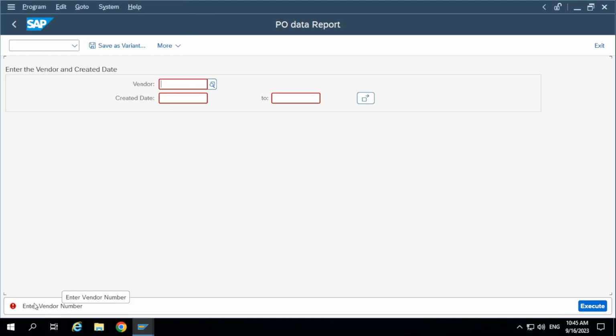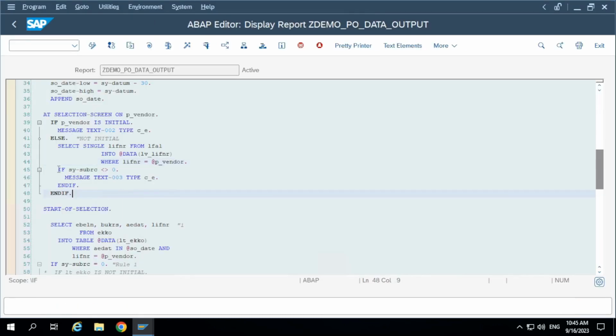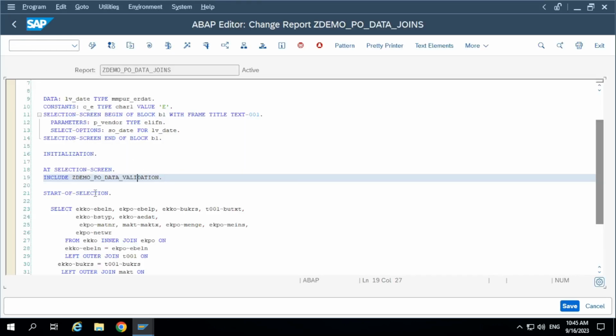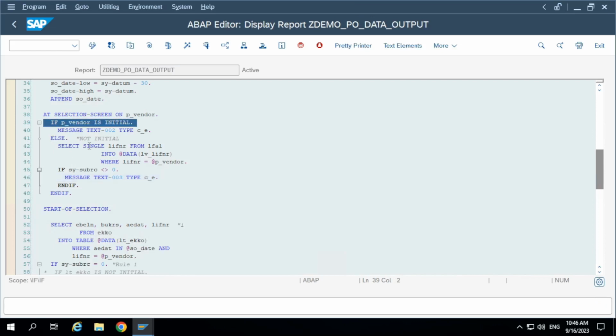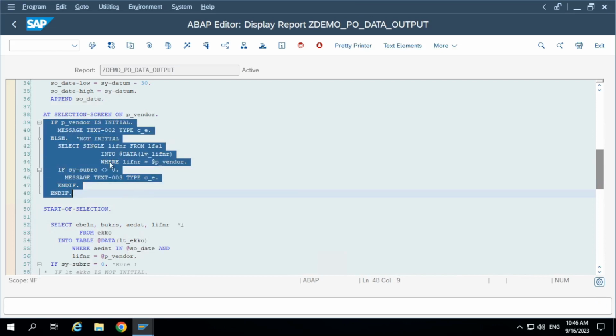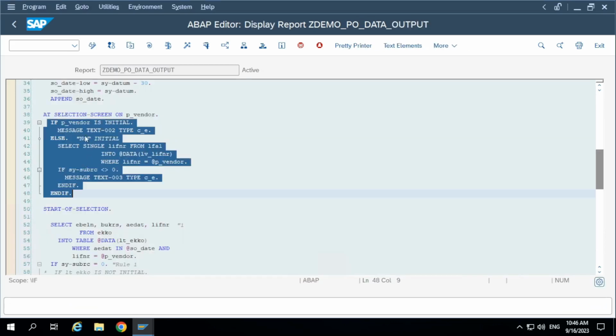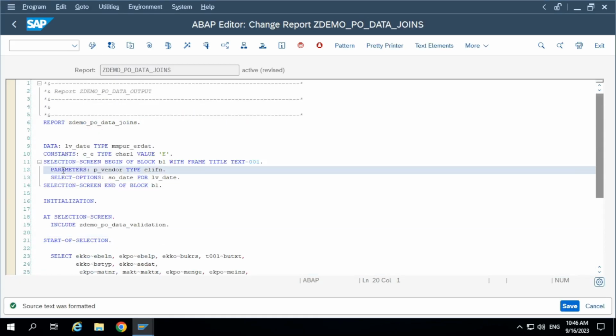It is displaying the same error message, whatever we are using in the other program, right? Yes or no? Yes, sir. Similarly, you can call this include program in any number of programs wherever you have similar validation on the vendor number. You don't need to write all these statements, just call this include program. But what is mandatory? These parameter names. Whatever you are using, you need to use the same parameters in the selection screen. Same names.